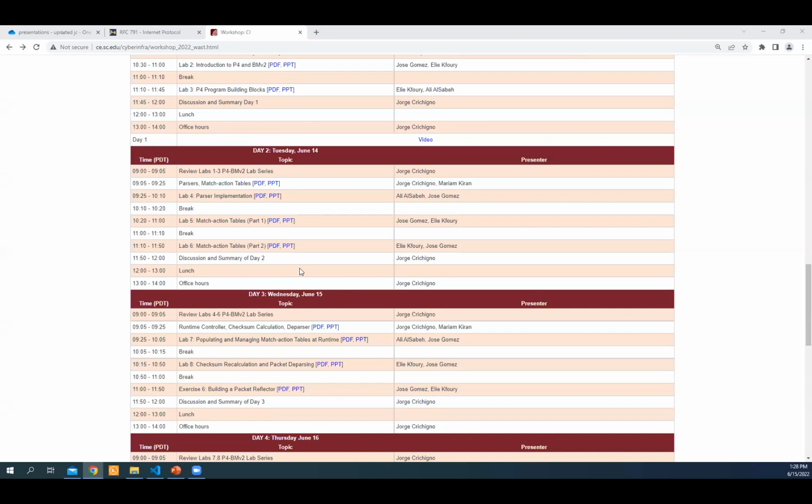All right, so welcome back, everyone. We are on day number 3 of the workshop. We just did lab number 7, which was about how we can manage and populate match action tables at runtime. We've seen how we can use a tool called Simple Switch CLI, which connects to the switch daemon and can perform operations on the tables, such as modifying entries, adding entries, removing entries, and seeing the available tables, actions, and so on.